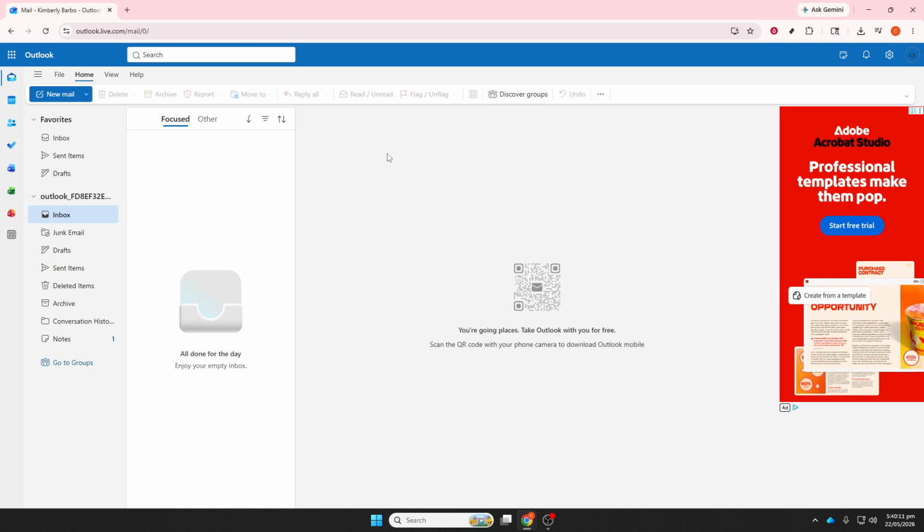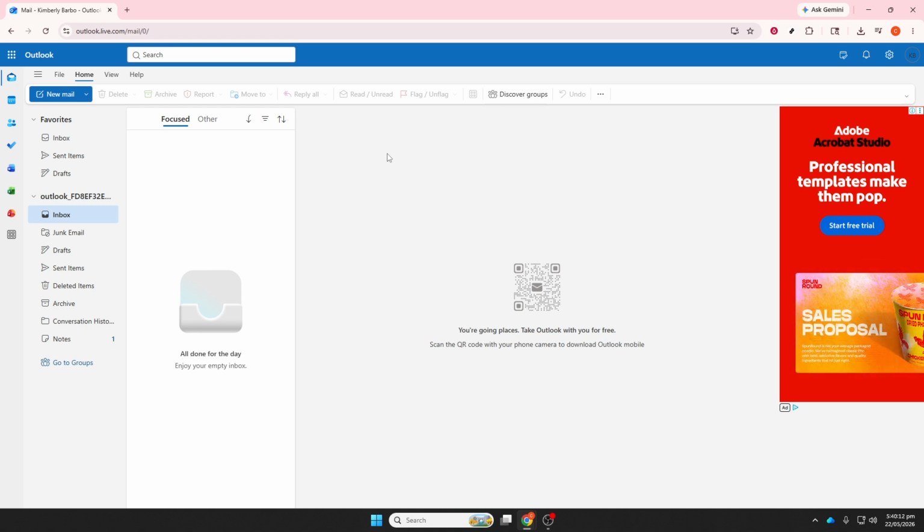As a last resort, uninstall Teams, restart your computer, and reinstall the latest version from the official download. Follow these steps in order, and your Teams meeting options should reappear in Outlook.